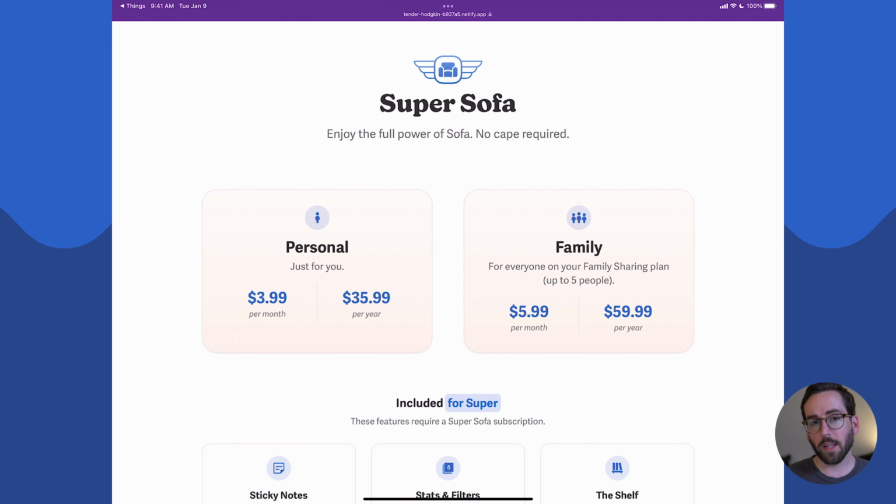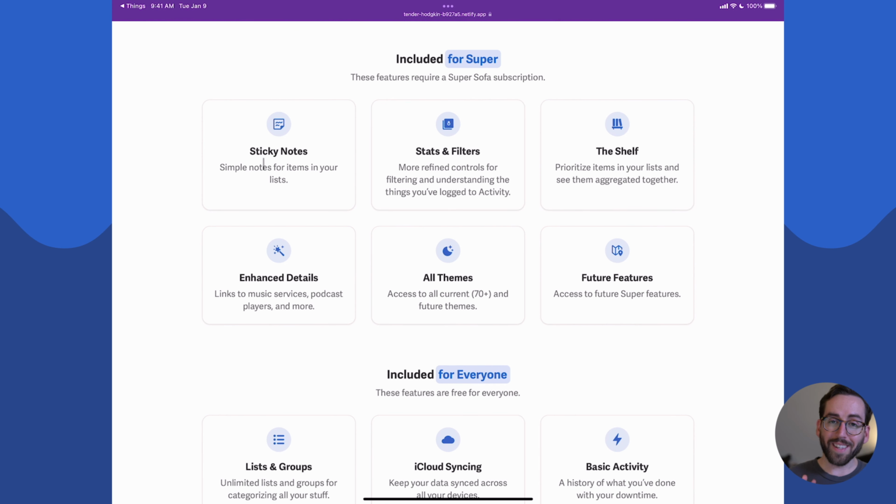The first thing you'll see is a personal and a family plan. If you just have an account just for you, you can use a personal plan, or if you have family sharing through your iTunes account, you can do a family plan as well and share the Super Sofa subscription with up to 5 people in your family sharing plan. Now, what you get for Super Sofa is sticky notes, stats and filters for your activity, the shelf, enhanced details, and access to all themes. There's over 70 themes currently, and I'm going to be adding more. And then any future features that get added, you will get access to those as well.